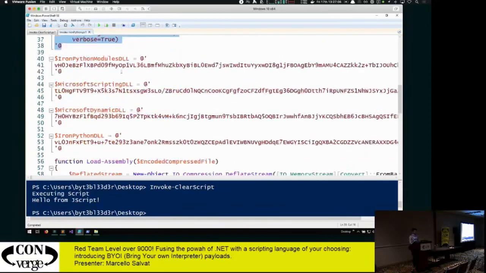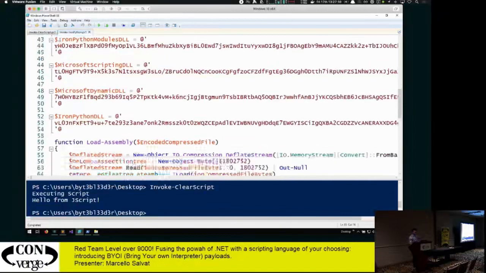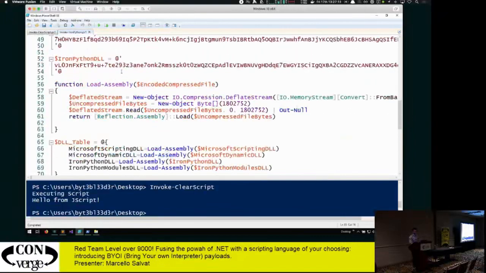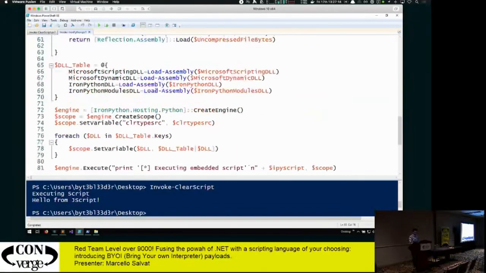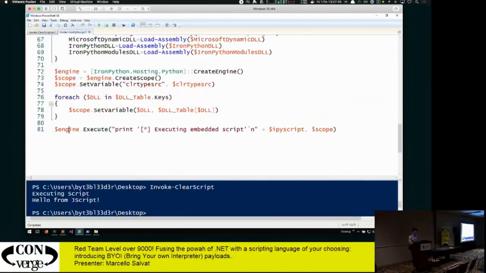And these are the 4 DLLs that I just told you about. So we've got the IronPython DLL, the Microsoft Scripting, Microsoft Dynamic, IronPython. Those get automatically loaded when PowerShell executes the script. And then down here we do engine.Execute, which takes that IronPython code that I just showed you and actually executes it through PowerShell. All right, you're all with me so far? Okay, sweet. So we execute this.